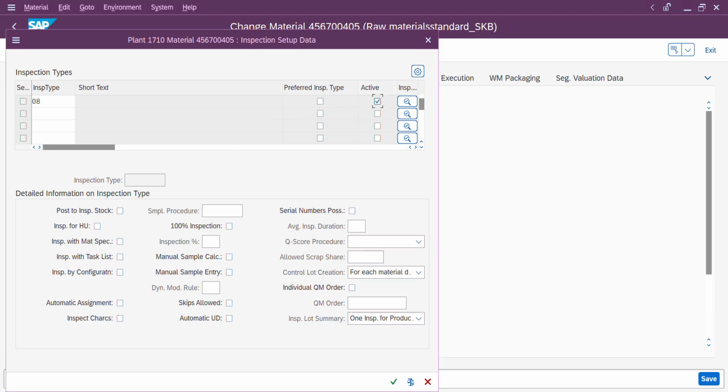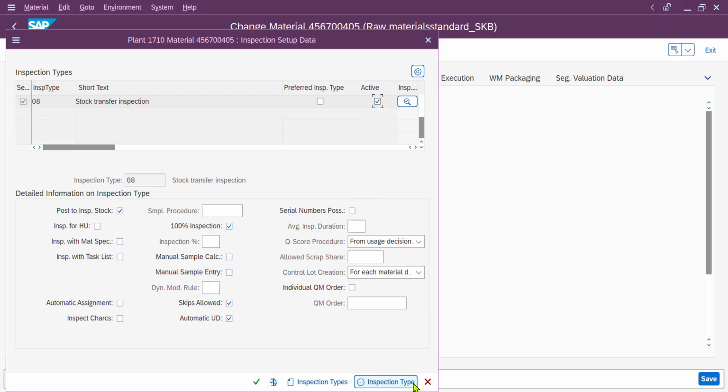Okay, now I click on the check button. Let's see. If I click on the check button, see, immediately the post to inspection stock button is active. This is a configuration we did. Now see, all this is not coming. Why is it not coming? This is the configuration level we did, so it is not coming.